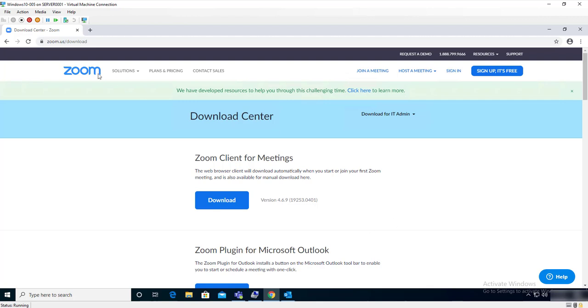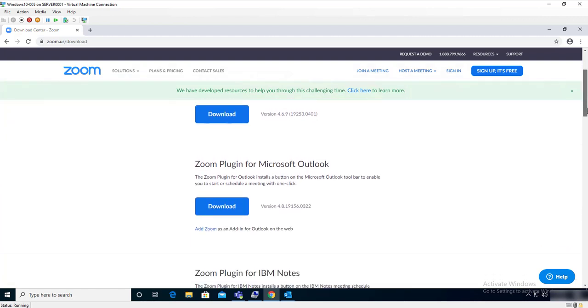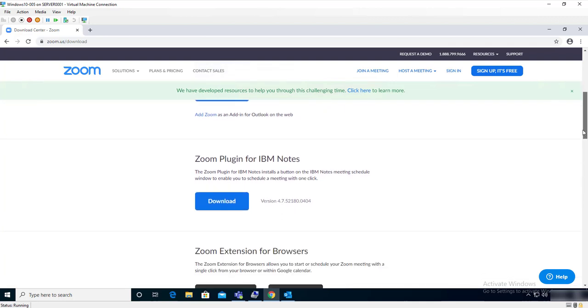So first of all, you need to go to zoom.us/download, and the Zoom you want to download is the Zoom client for meetings. And if you're going to use the plugin for Outlook, you're going to need to download the Zoom plugin for Outlook. And also, if you use IBM Notes, you're going to have to download the plugin for Notes.